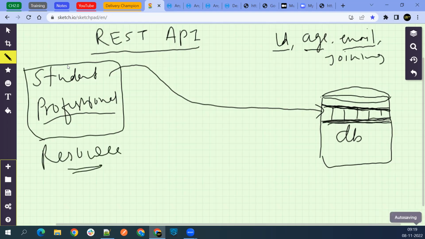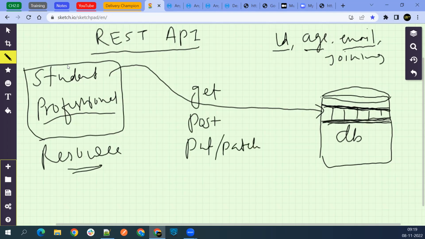This is called a resource. Student, professional, contractor, user, all these are resources. On these resources, I can perform some operations. So I can say get resource, which means I can get student information. I can create a record, which means I can use the post method. I can update that, so I can use either put or patch. I can delete the records. All these operations we apply on this resource.